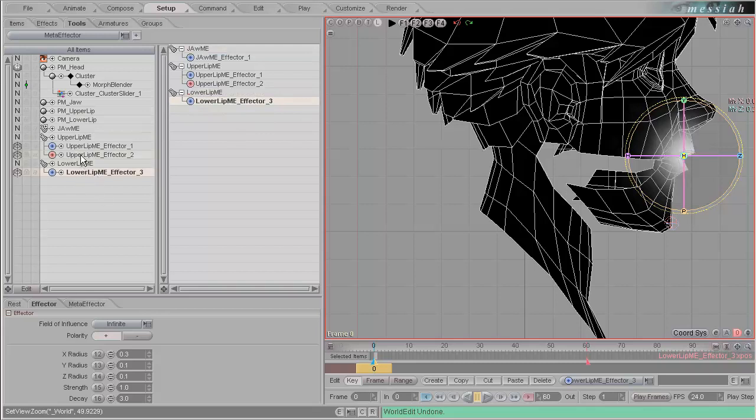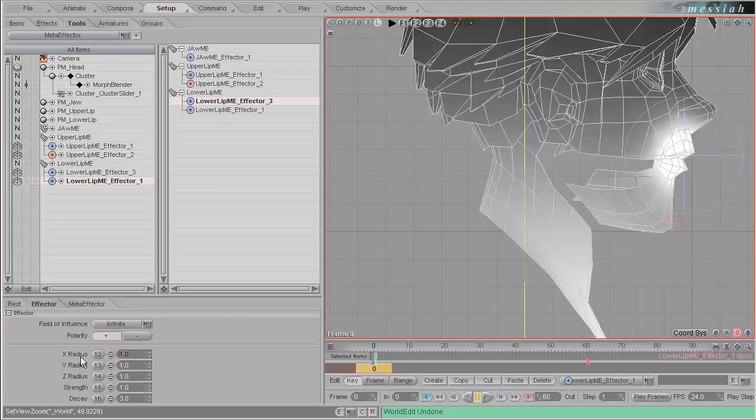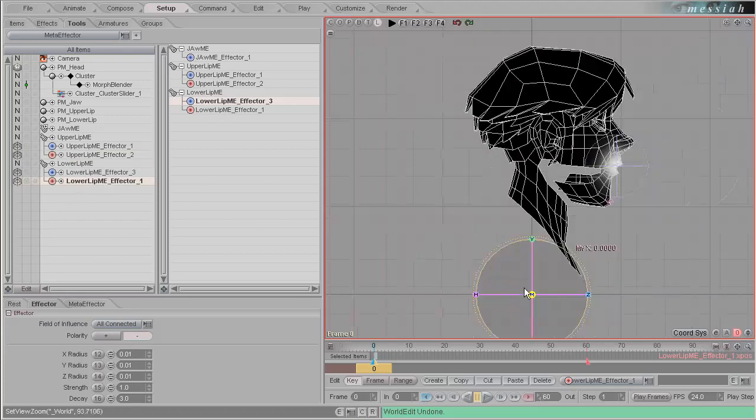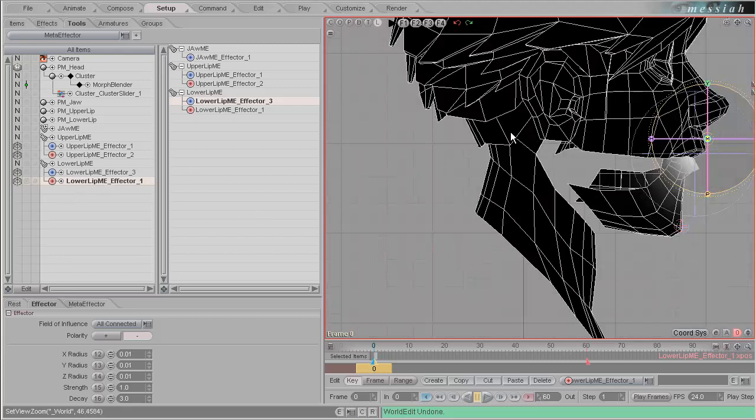So lower lip, we can do the same thing with this upper lip, but I'm just going to create a new effector. So this one to 0.01, all connected field of influence, and negative. Let's position this over the upper lip, so now we've isolated the lower lip.